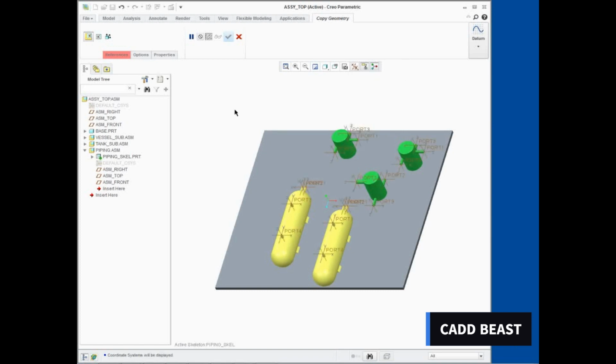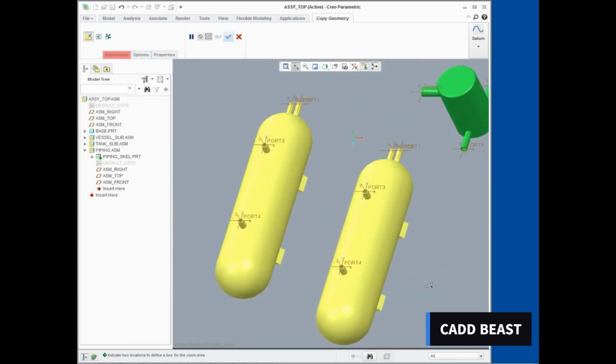Zoom the assembly and select Port 4 on the vessel model as shown. Press Ctrl and select Port 3 on the vessel model as shown. Click Complete Feature from the Copy Geometry dashboard.